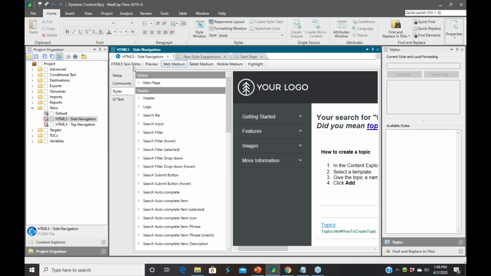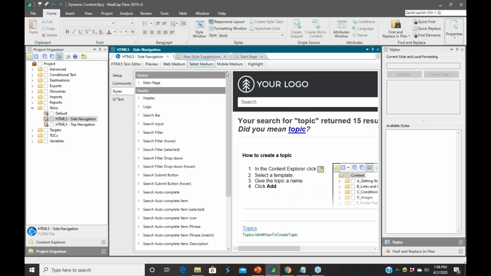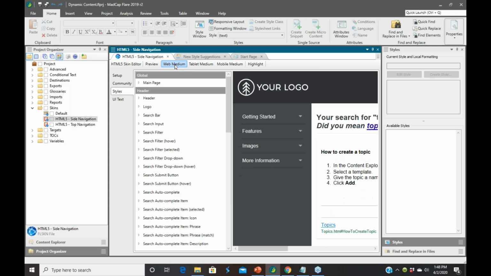Okay. So again, I'm in the skin editor in the styles pane right here. And again, here are the three mediums. So the web medium, tablet medium, mobile medium, this lets me specify how my material should look depending on which medium is in force. It doesn't say how does it decide which medium is in force, just which medium is in force.